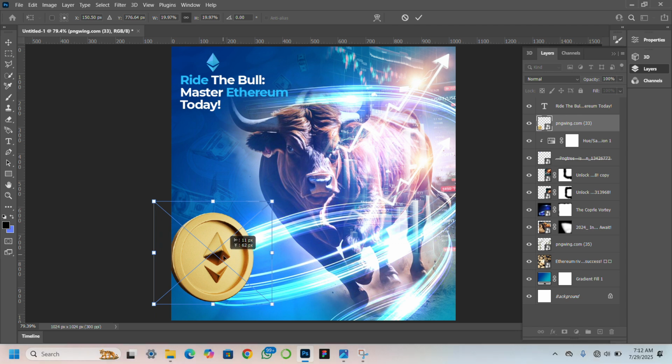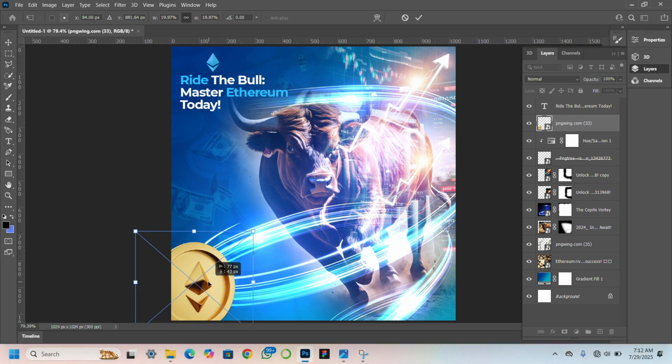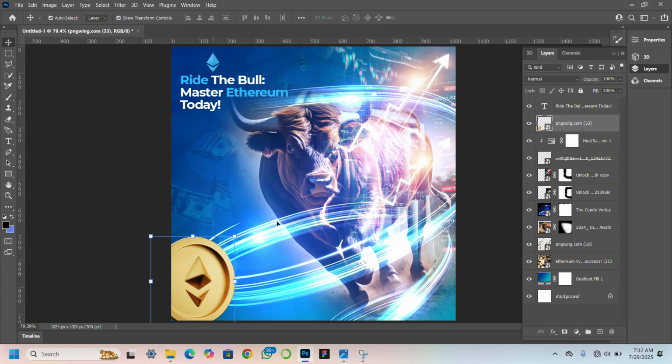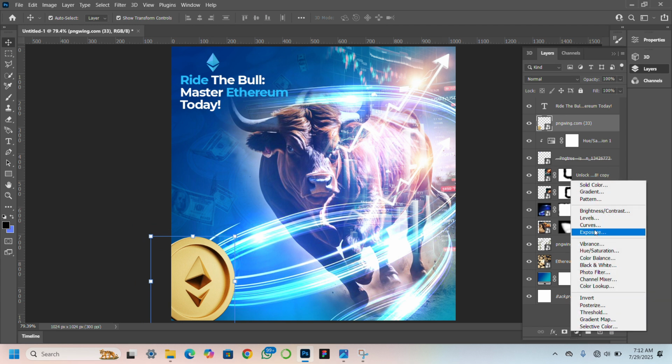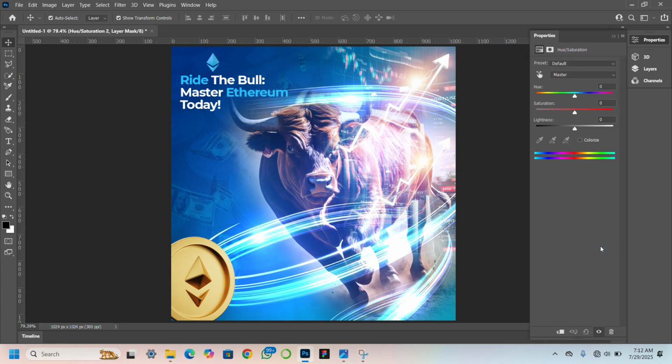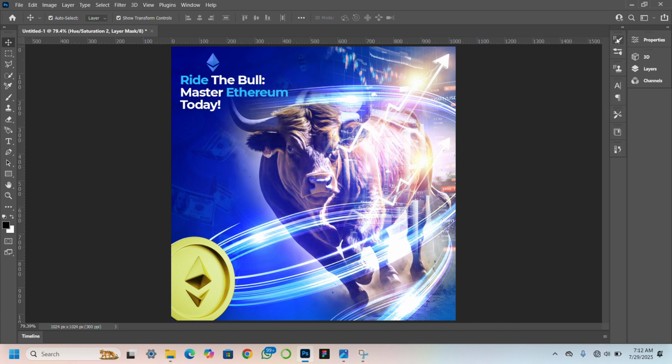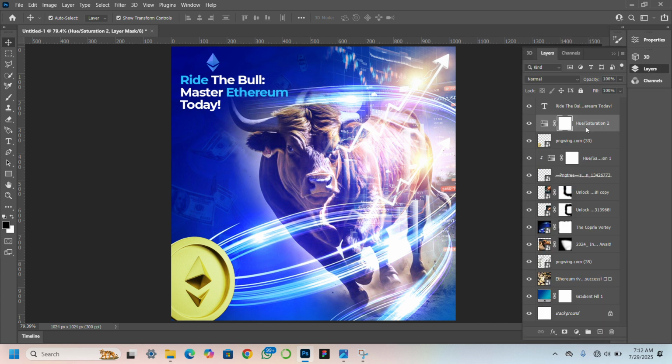Reduce the size. I put it here, hit enter. Then I'm going to add hue and saturation this way. I click my hue. I want it to blend with the background, so let me just go and clip it.